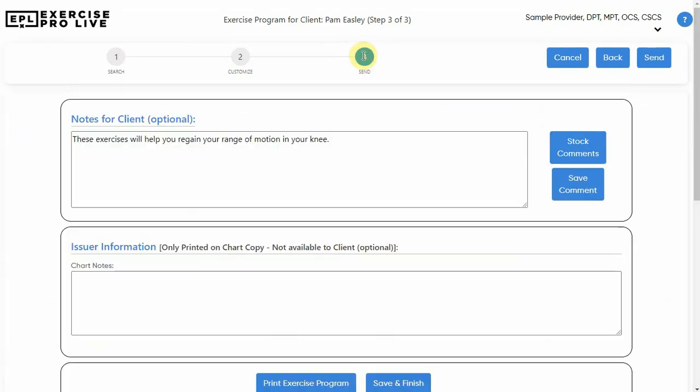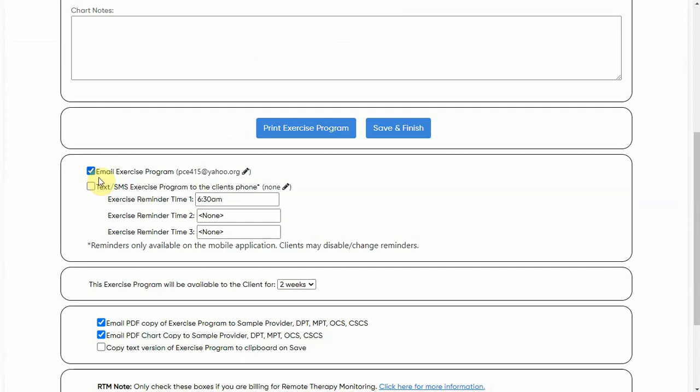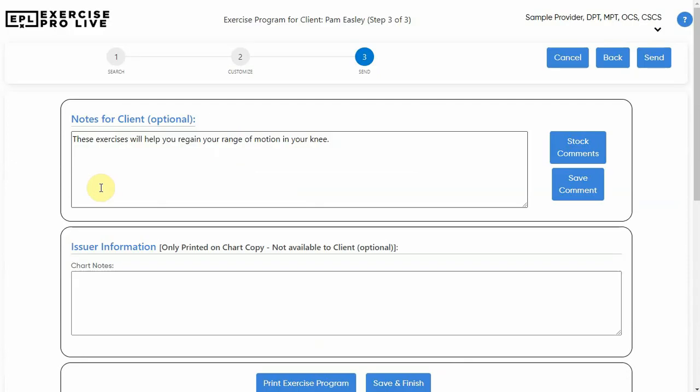Go to the step 3, which is Send. Here you'll see the pre-made note. You can put in other optional notes for your chart, and you can either email, text, or print the program. So you can easily see how creating and using protocols can be a great time saver and improve your efficiency. This concludes the training session on creating and using protocols.